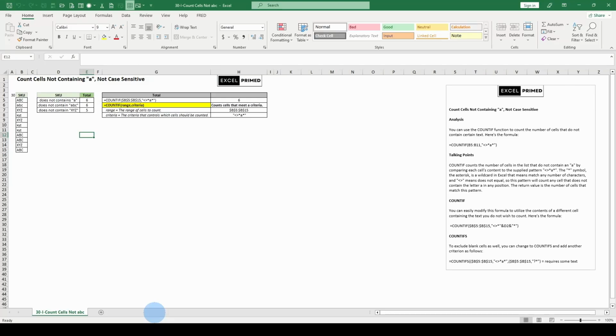All we're doing is looking at does not contain. We're going to use wildcards, all right? You've done this in the past. The question is, are we looking at case sensitive or not?